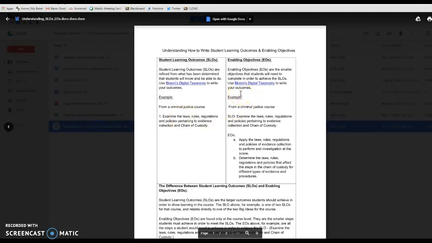This document highlights what SLOs and EOs are. They are objective statements that determine what students should be able to know and do by the end of the course. All assignments and assessments will be aligned to the SLOs and EOs, so we can be sure that all important material is covered. You may be wondering what the difference is between an SLO and an EO.